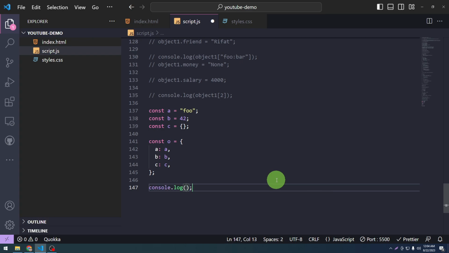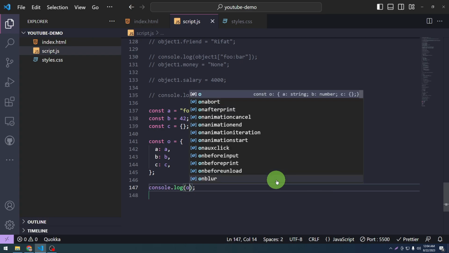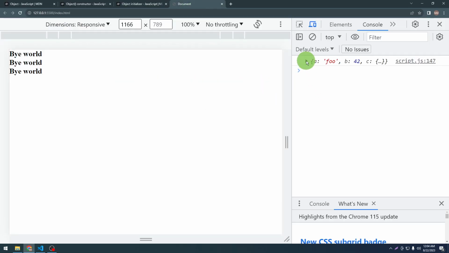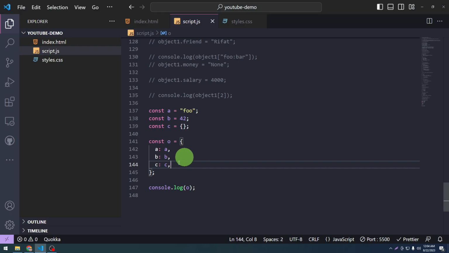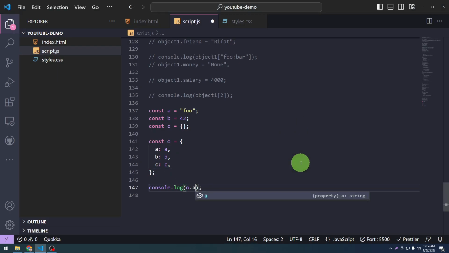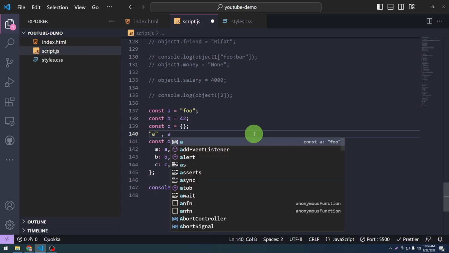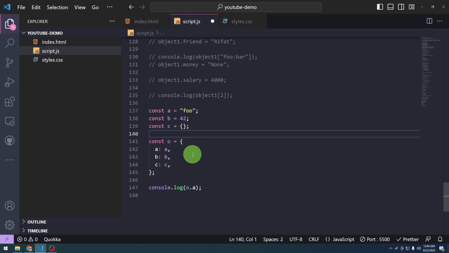Let's go ahead and log o, the whole object. This is the whole object, and we should be able to see the whole object here, and indeed we are getting the whole object. So let's tap in a, and what we'll get is a, which is a variable, not a string. This is a string a and this is a variable a. There's no quote here, so we are getting the variable, and the variable has a value of foo.